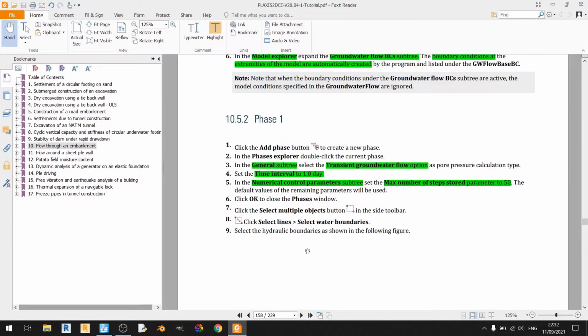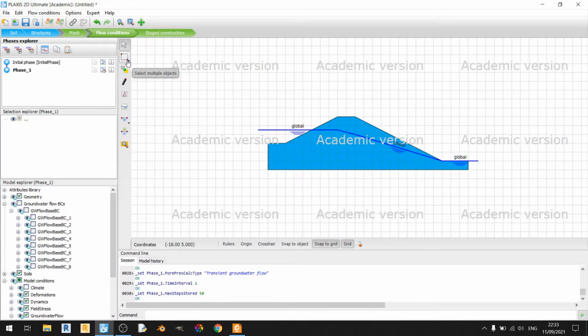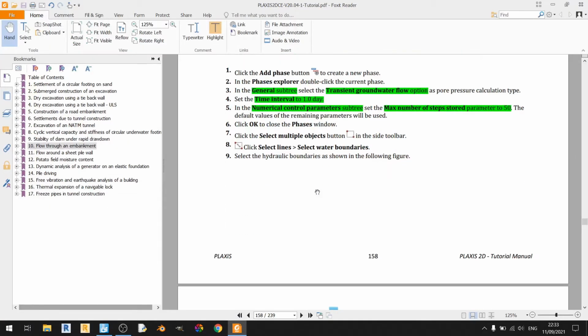That's about it. And now we need to use the select multiple objects button, and we need to find the select water boundaries tool. So just click on the drop down for select multiple objects and find select lines, and under select lines you can find select water boundaries here. If you don't see a cursor, you can hit escape twice and try again. Hopefully it'll work, but sometimes Plaxis 2D is a bit buggy.